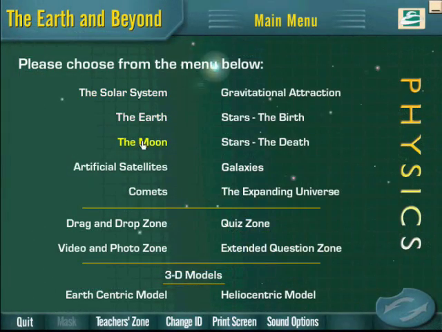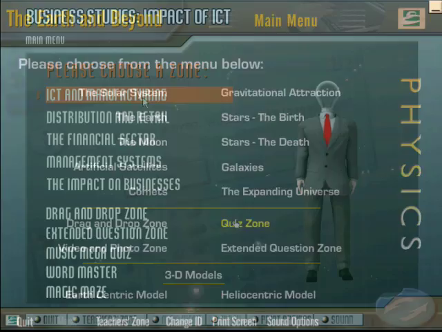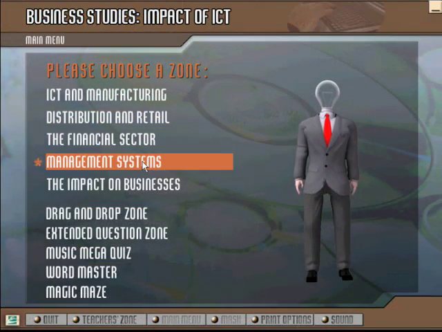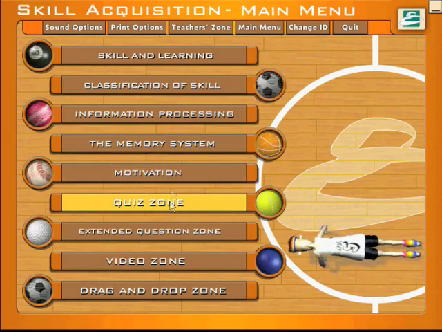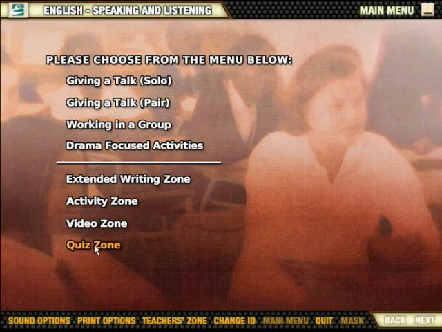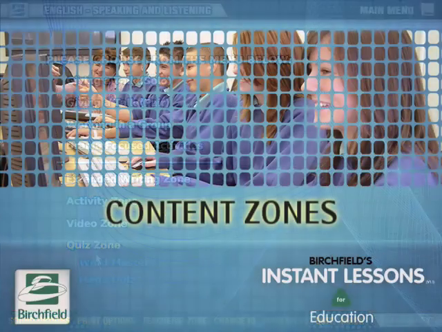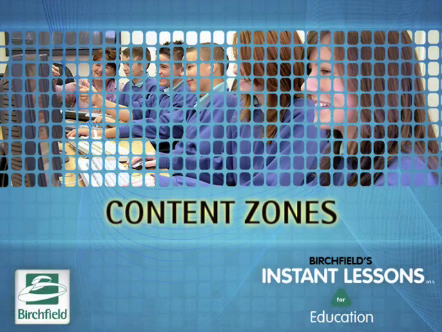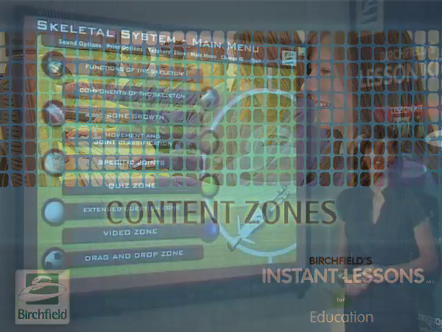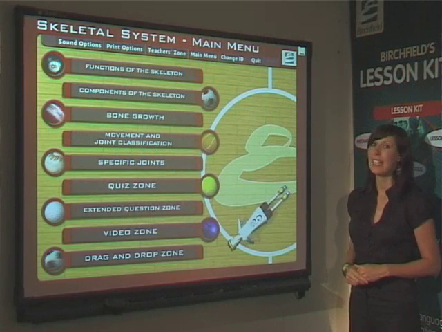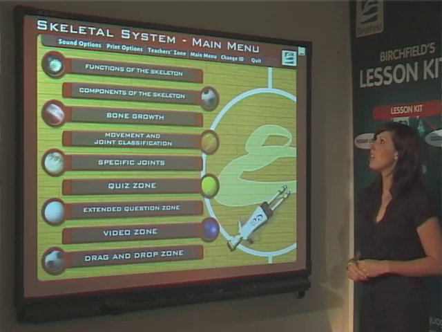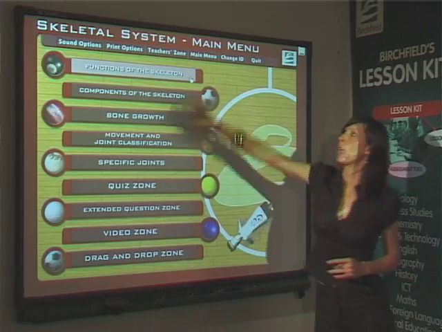Here are a selection of different main menus across a range of different subject areas. As you can see, they all look different, but they are organised using a similar zone system. For the purpose of this demonstration, I've opened up a PE lesson kit. By clicking on a topic area, you can open up a content zone.